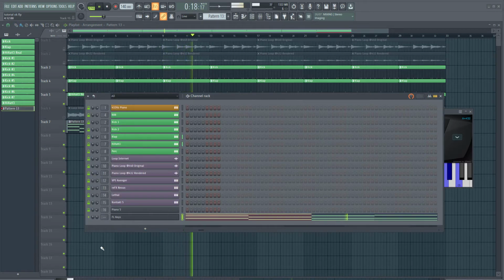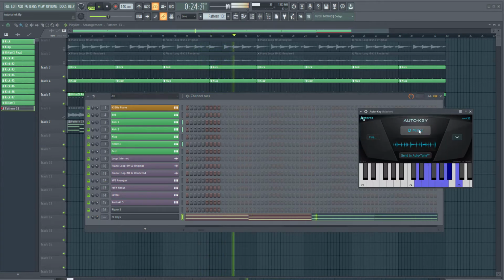So now that we have this very basic FL Keys, I'm just here to show you that the plugin is going to detect it at 432 Hz. And this is stock FL Studio. So now this is tuned with that main knob.